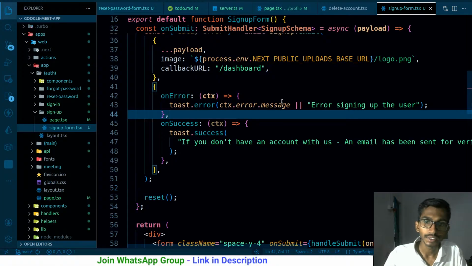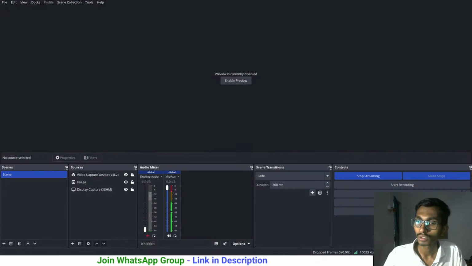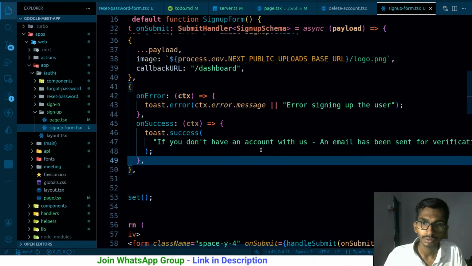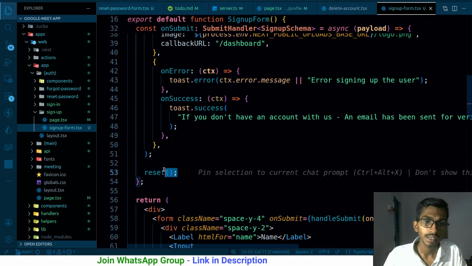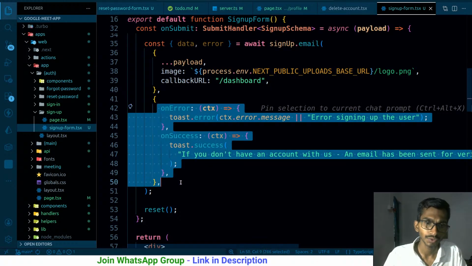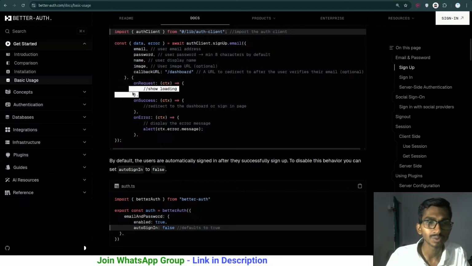So if there's any error, we are simply rendering this message. If success, yeah. On success, if you don't have an account with us, an email has been sent for verification. That's sort of enough. And then we are resetting the form at the end of the day. So there can be an error, there can be on success, and this is how it should be done. Pretty simple. So we have gone through this as well. We don't need on request, because it simply says to show loading, and we are already getting the value of isSubmitting, so that will be fine.